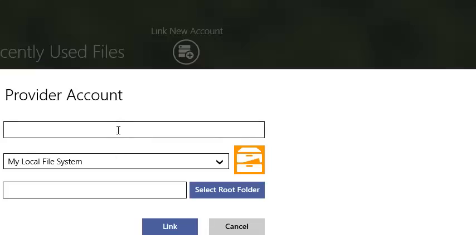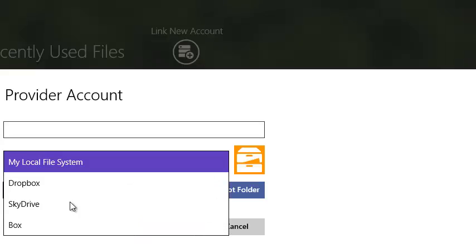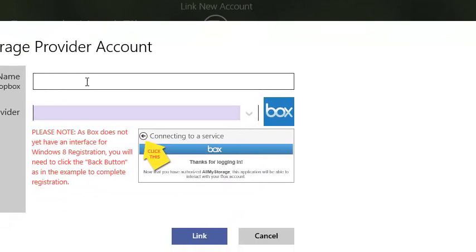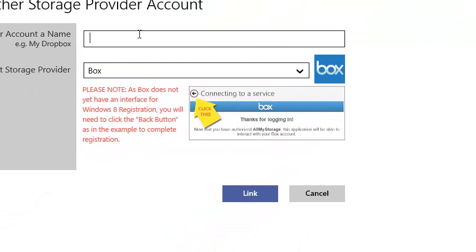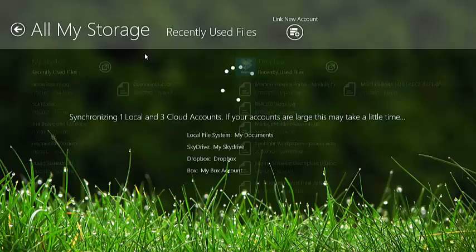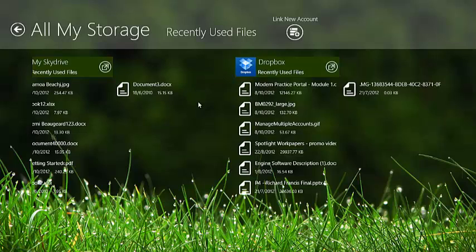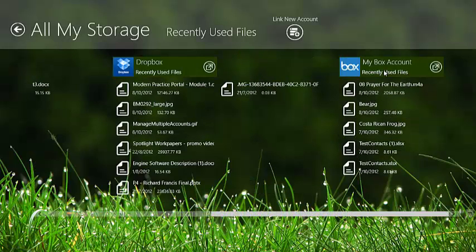And finally, I can link either another SkyDrive account or a Box account. In this case, I'm going to my Box account, and the application will get my Box account all set up. So there we go. I now have all my accounts set up. So let's talk about some of the things we can do.